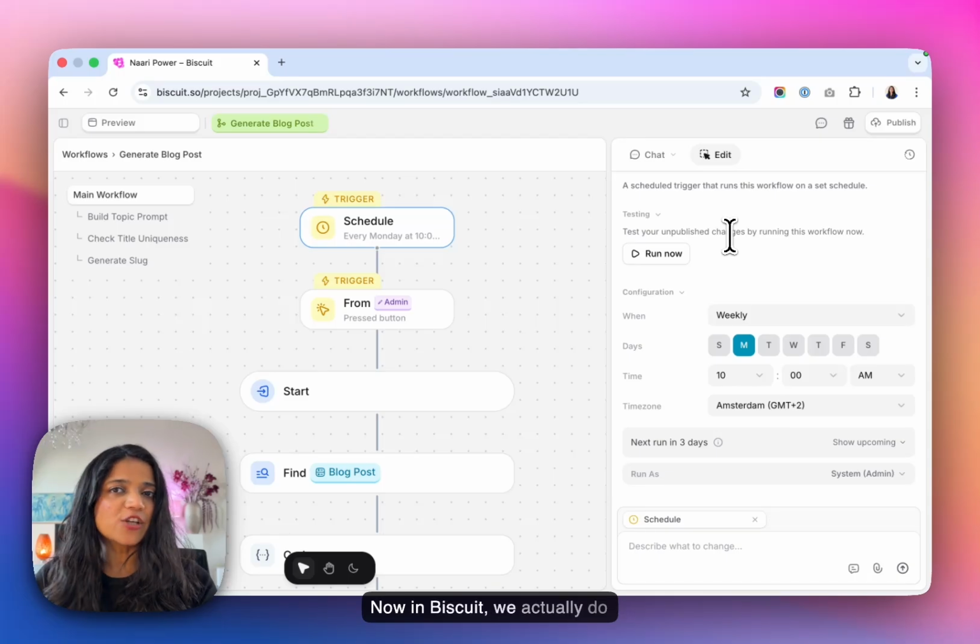Now in Biscuit, we actually do not show you the code that is underneath your app. The idea is to help a non-technical user, and in order to understand how this logic works, we try to visualize it.